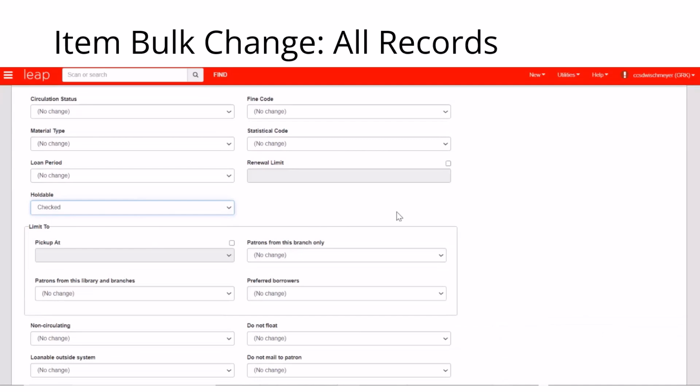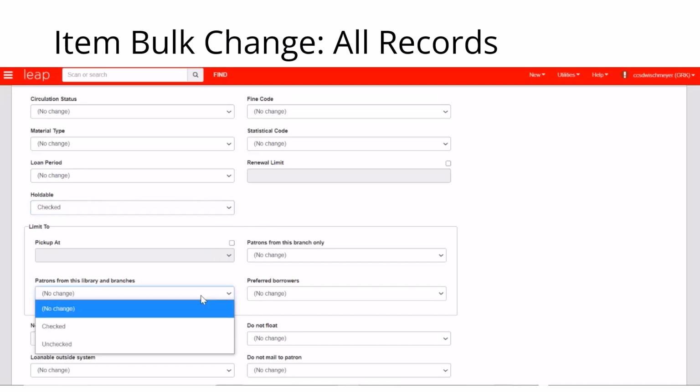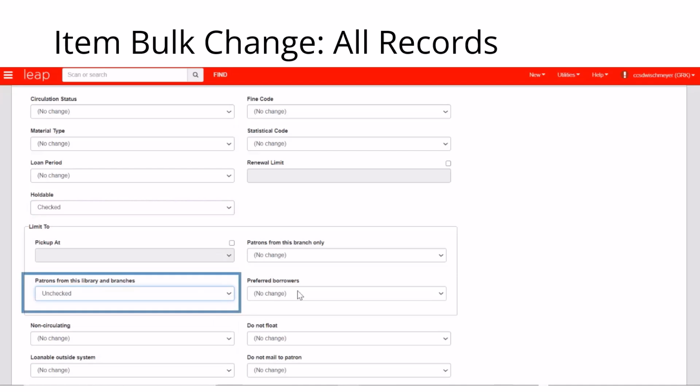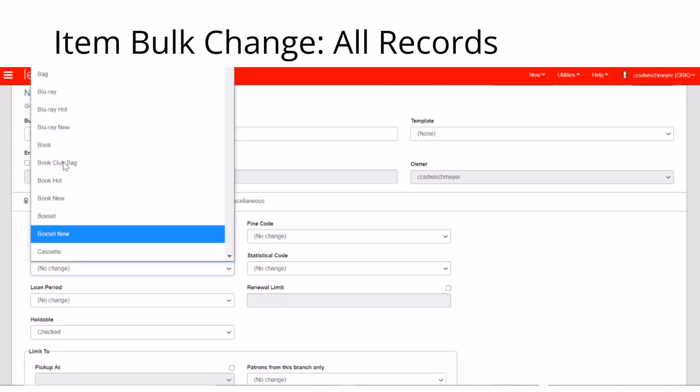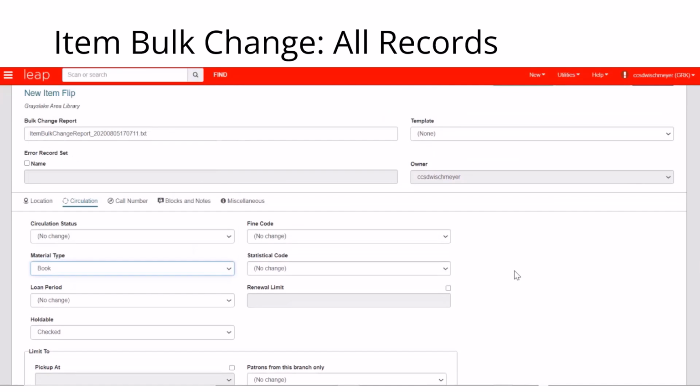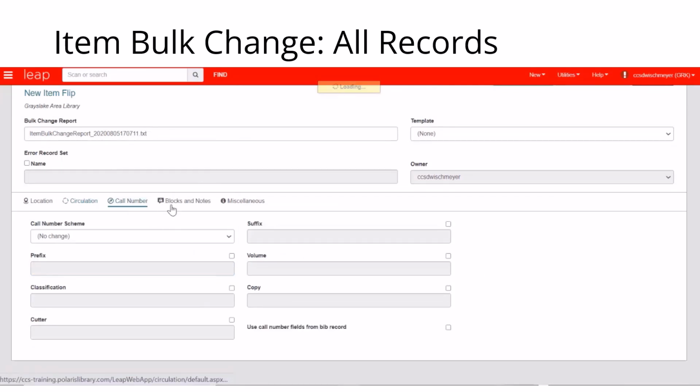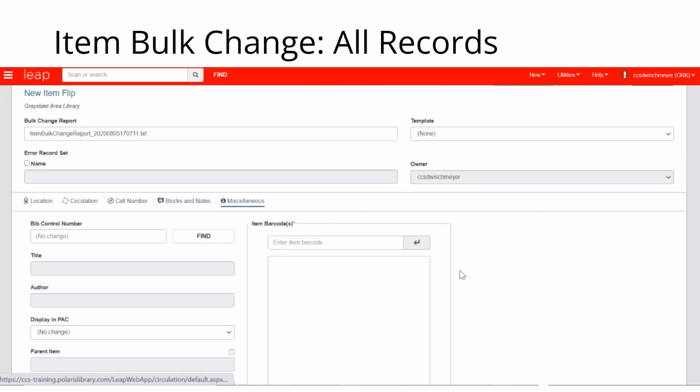Then, I'll want to adjust any holdable limits that might be in place for these new items. In the Limit To box, I'll make sure that Limited to Patrons from my library and branches is updated to unchecked. On this same tab, I'll update the item's material type to Book from Book New. If there were additional fields I wanted to update, I would continue to move through the other tabs and select the fields to change.